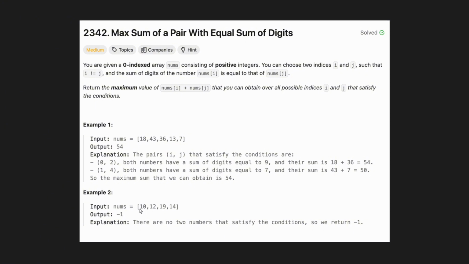And over here, the sum of digits is 1, the sum of digits is 3, the sum of digits is 10, and the sum of digits is 5. So none of them have the same sum of digits, so we cannot make any sums. So the output will just return -1. Now that we have seen the examples, let's get to how we can solve the problem.